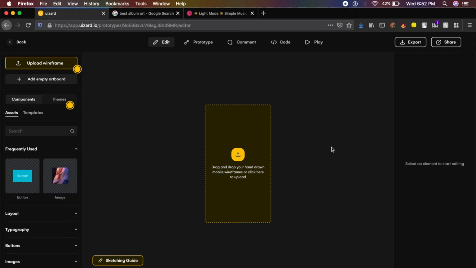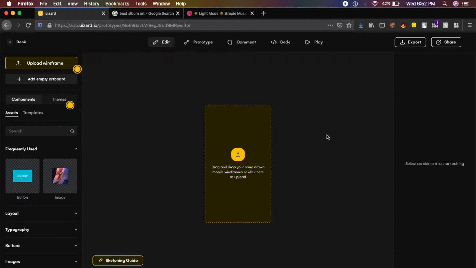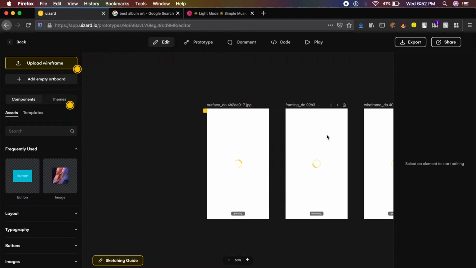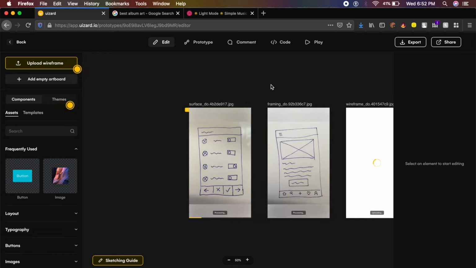After that, you will be greeted with a screen here and you can either add empty artboards or you can upload a wireframe, which is what we are going to do next. We can click on this also and it pops up with this. So I'll just import 2 to 3 screens that I have as paper wireframes, and they will basically start loading up here. It might take a second or 2 to process. Since AI technology is processing this, it might take like half a minute to actually process it.